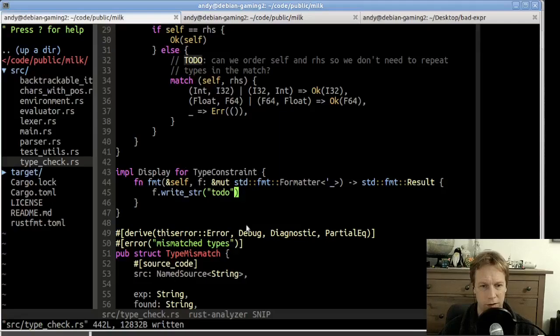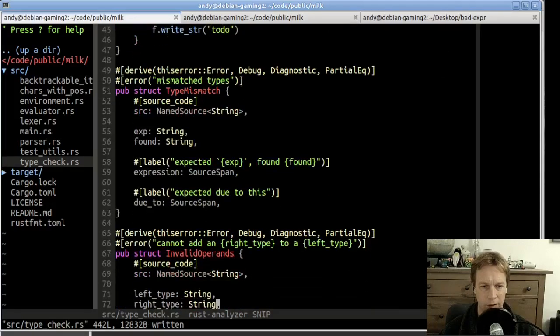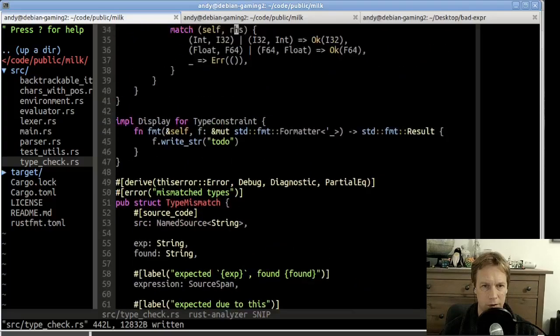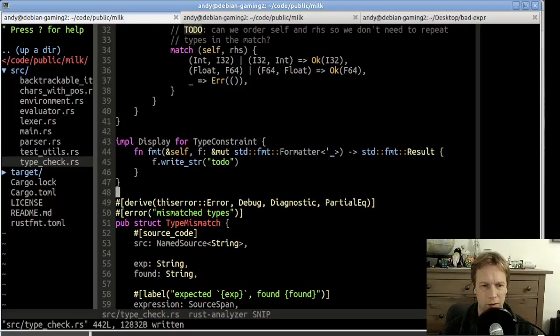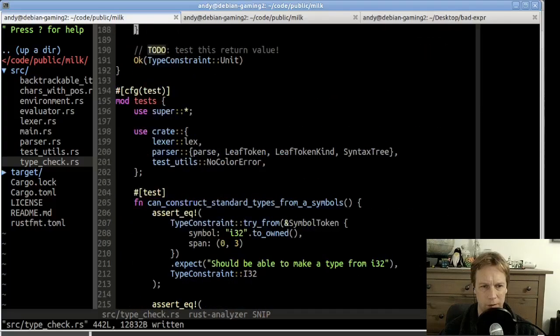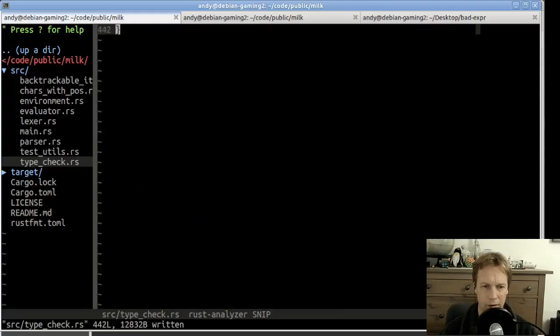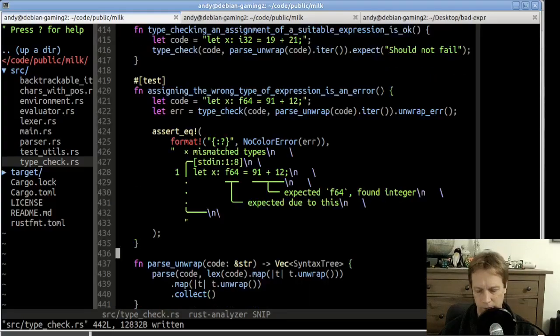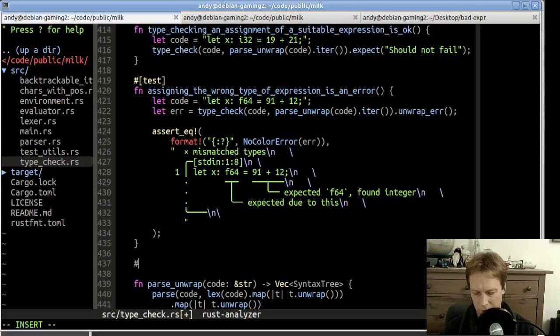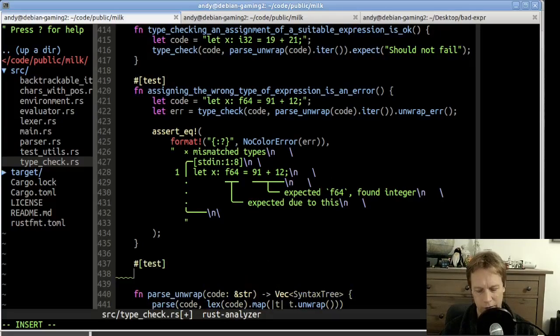So first thing to do is make our display for type constraint actually come out okay, and I guess we want some unit tests for this. Why not? We like our code to be properly tested, don't we? I'm tempted to write just one test for all the different ways of displaying types. Maybe that's lazy, I don't know.